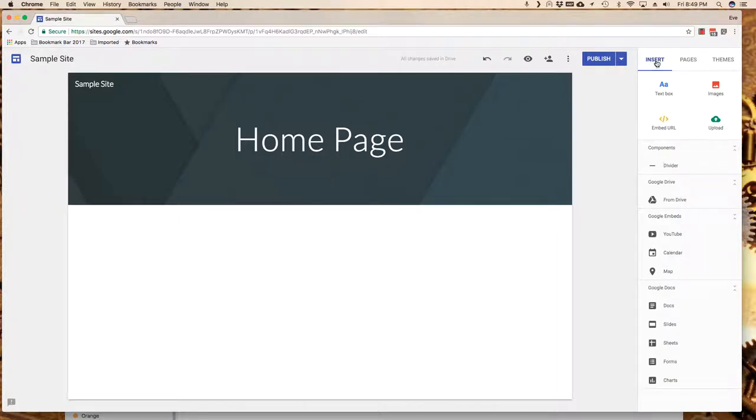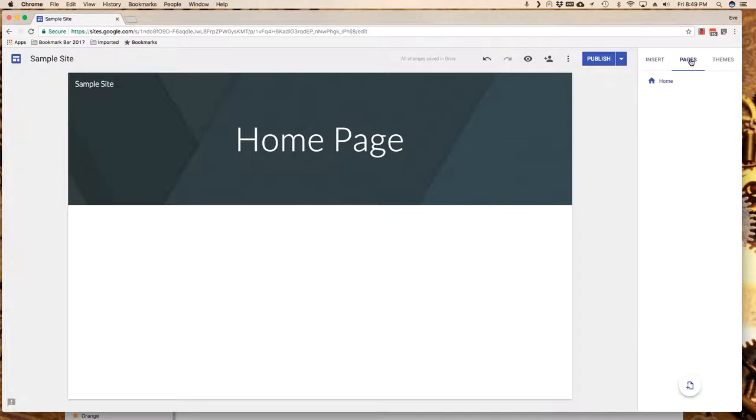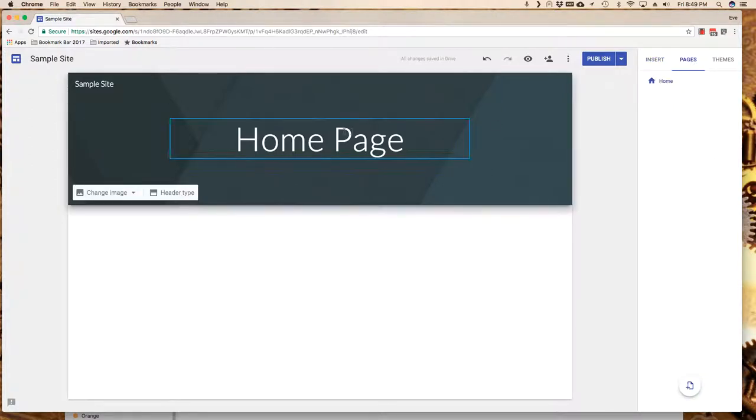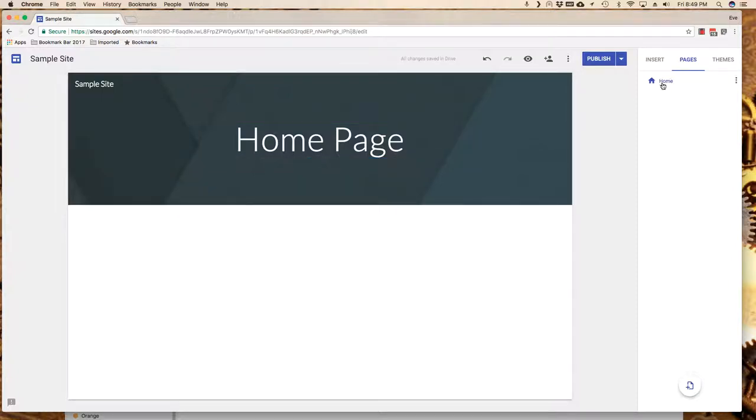So I'm going to go ahead and continue my tutorial here. I'm going to jump over here to pages, and notice here that I have my home page, which is what this is. Notice that this is my default home page.